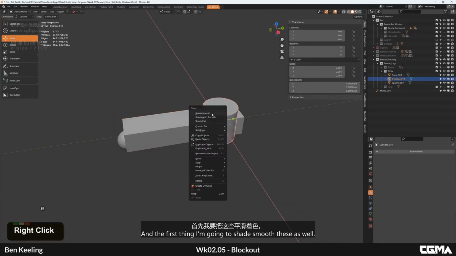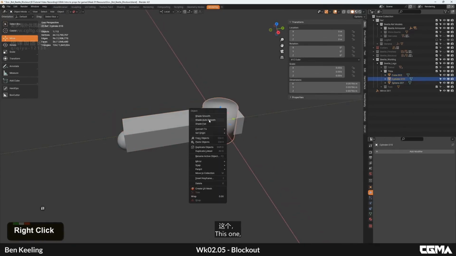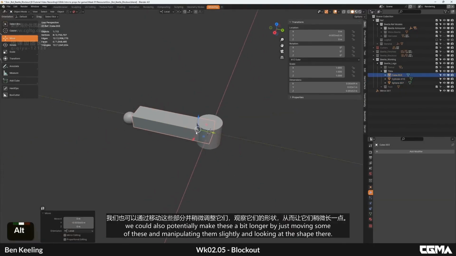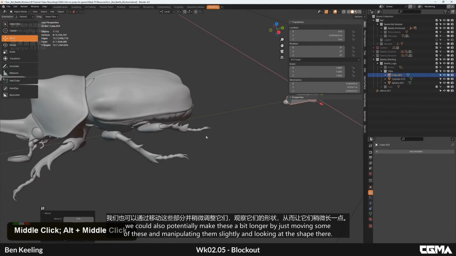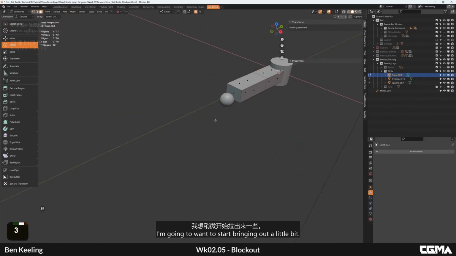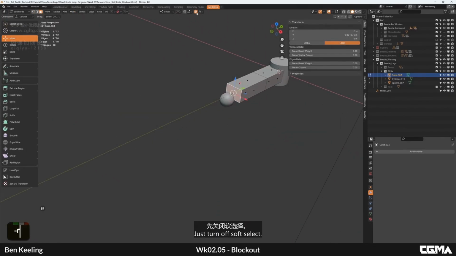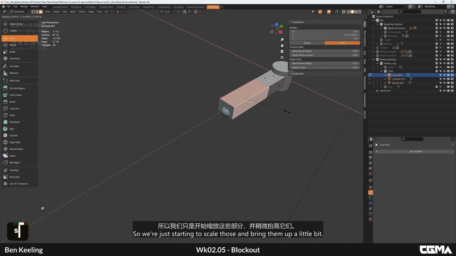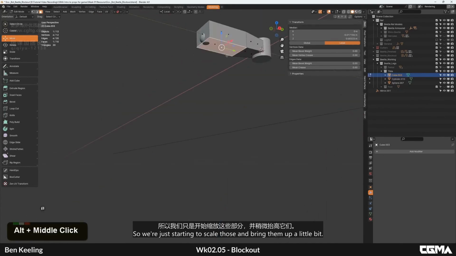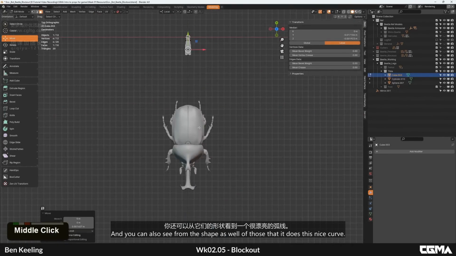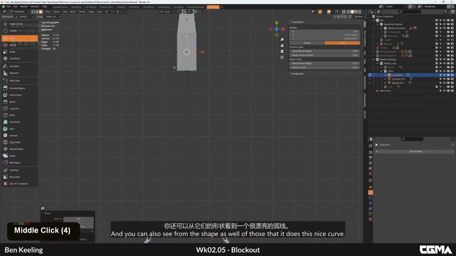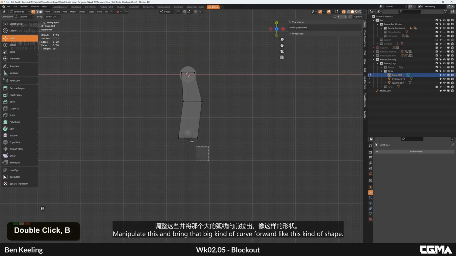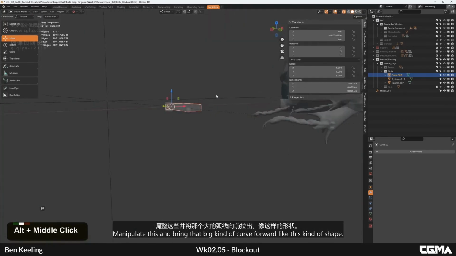And the first thing, I'm going to shade smooth these as well. This one, we could also potentially make these a bit longer by just moving some of these and manipulating them slightly. And looking at the shape there, I'm going to want to start bringing out a little bit. Let's just turn off soft select. We're going to want to scale out these guys a little bit. So we're just starting to scale those and bring them up a little bit. And you can also see from the shape of those that it does this nice curve. So again, we're going to try and start to manipulate this and bring that big kind of curve forward, like this kind of shape, right?